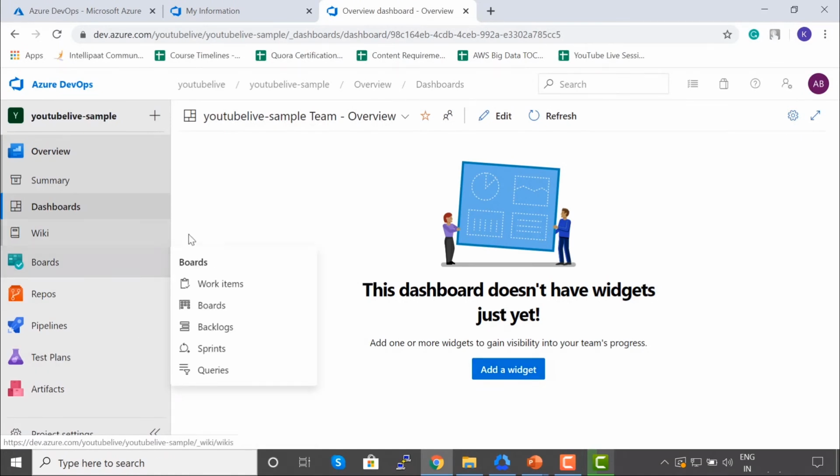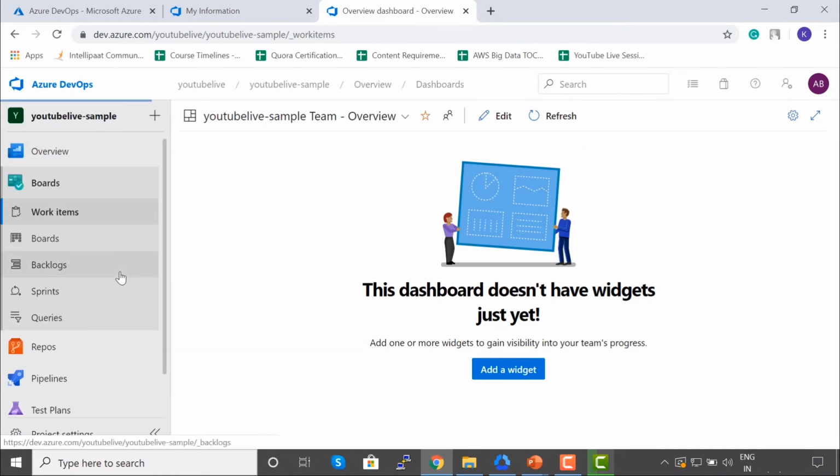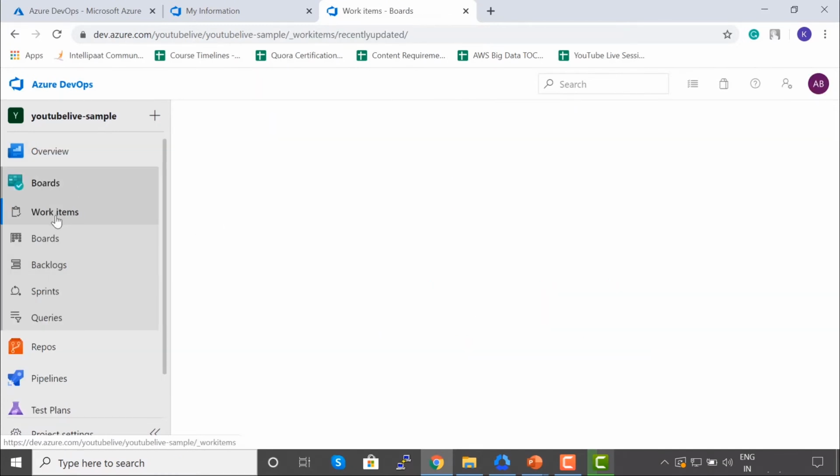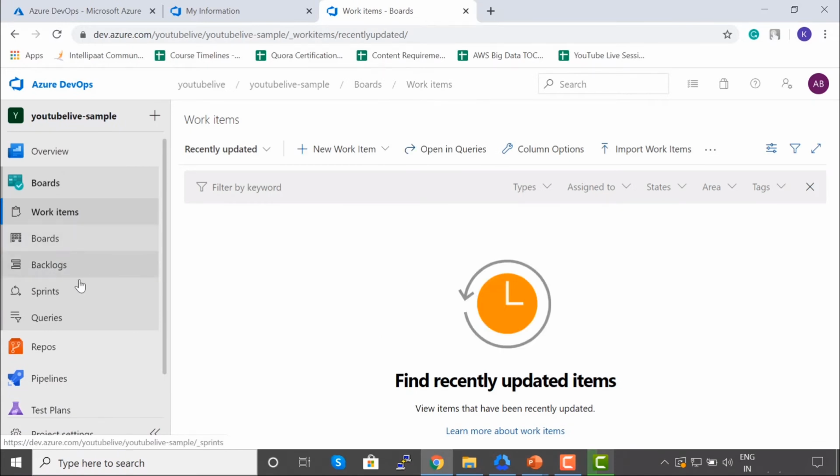Then coming to the main five services, one is Boards. Under Boards, you can see there are work items, boards, backlogs, sprints, and queries. We already took a look at all of these topics in the PPT.